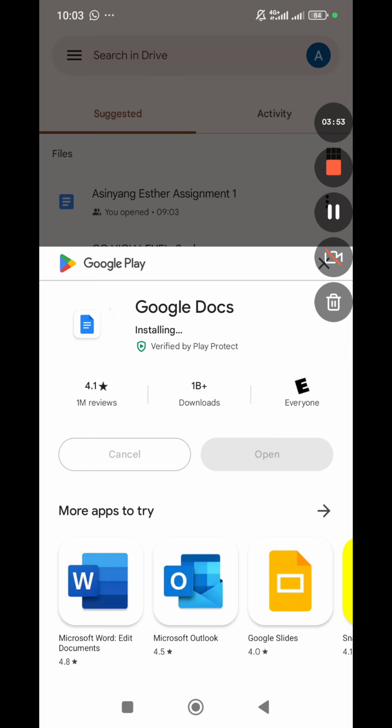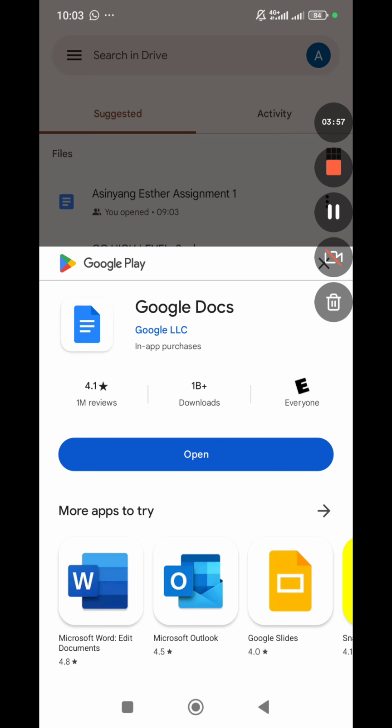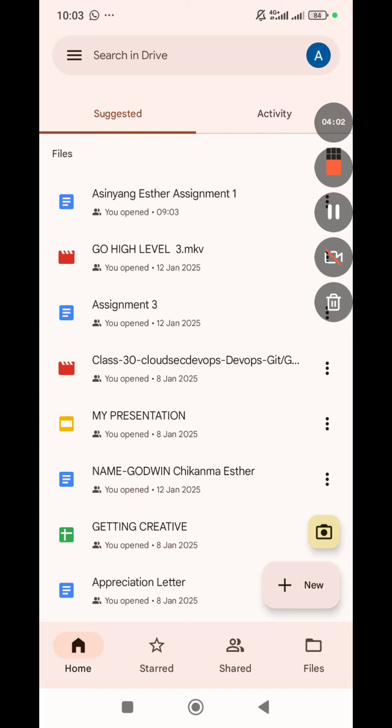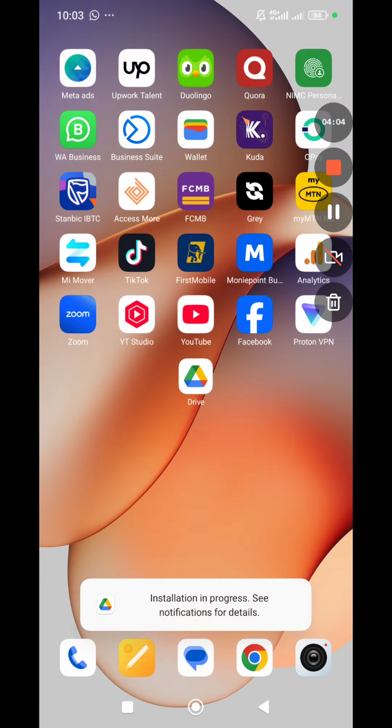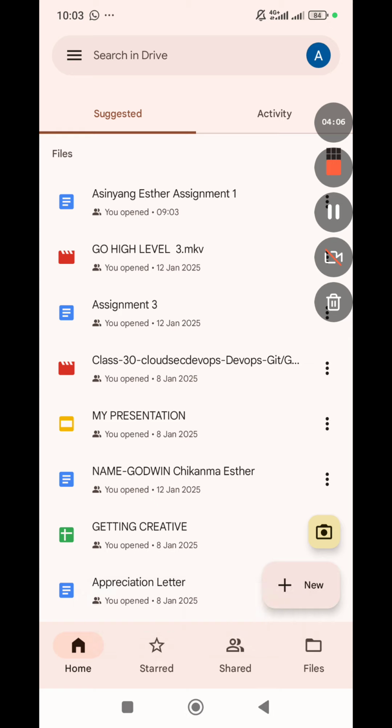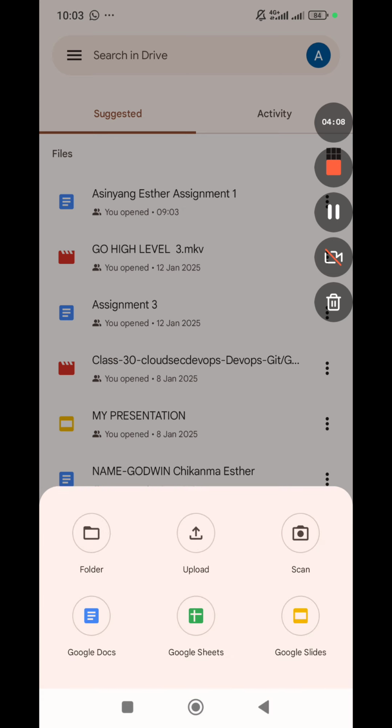So it is installing now, and it's going to completely install in a few seconds. Okay, now you can see that it has completely installed. So let's now go back to our Google Drive. So I'm going to reopen Google Drive, and I'm going to click on new here. And at this point, I'm going to click on Google Docs.